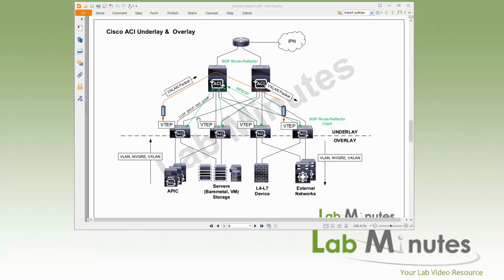VXLAN packet is then sent between the source and destination VTEP IP addresses over the fabric via the spine. So the communication between the endpoints that connect to two different leaves is going to have to be encapsulated inside the VTEP header, right, with the VTEP source IP going to the VTEP destination IP. And that's the outer header.